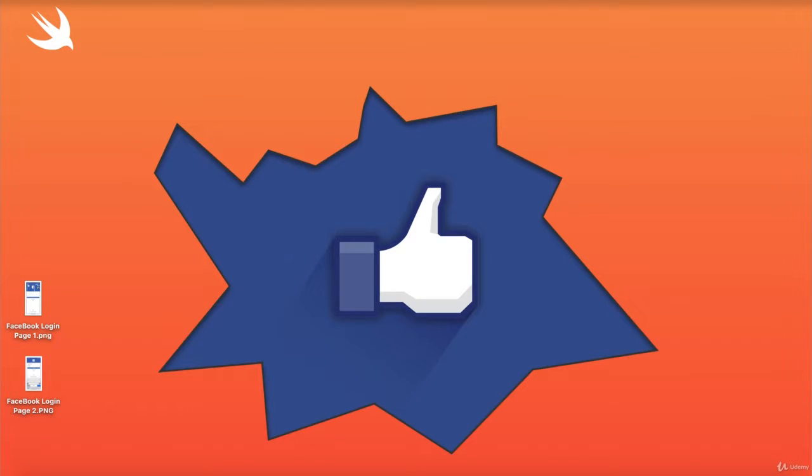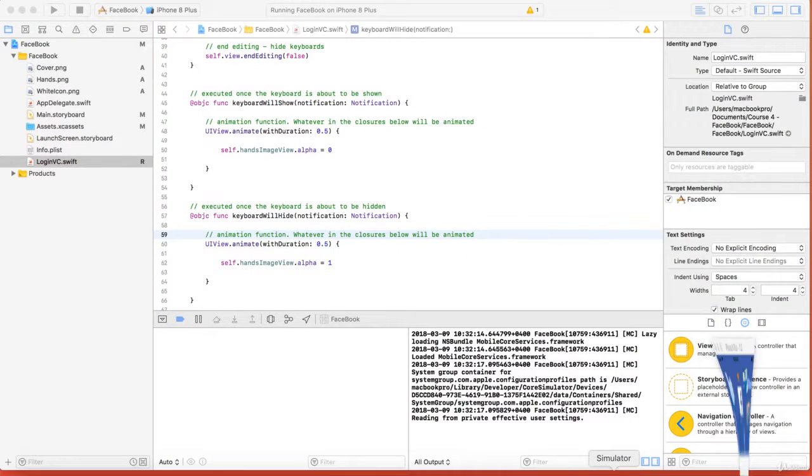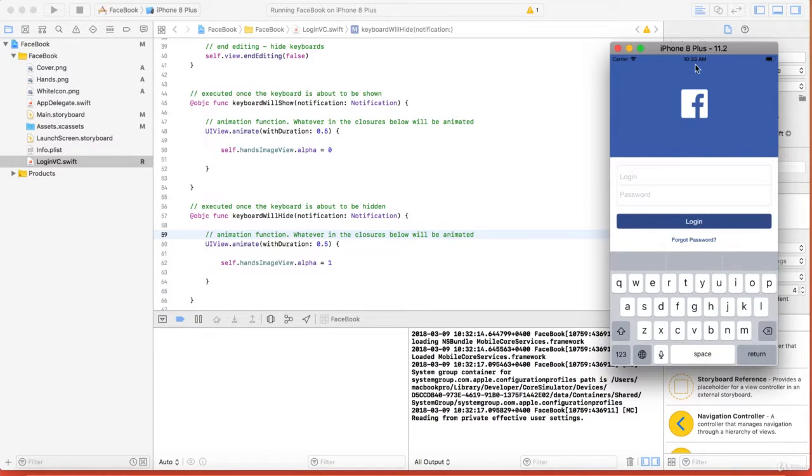Excellent, guys. We have reached amazing results in the development of the user interface. Okay, we will keep going now. So now, when the keyboard is showing, we will be resizing the cover image. Okay, let's do it.